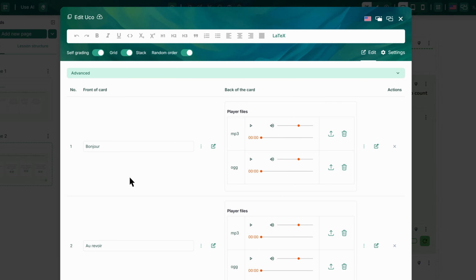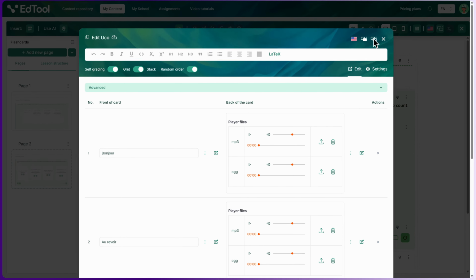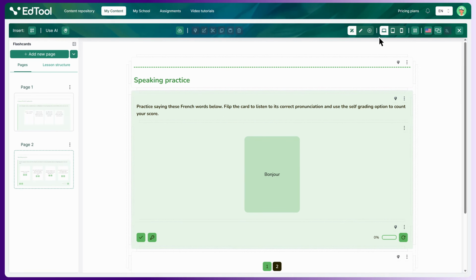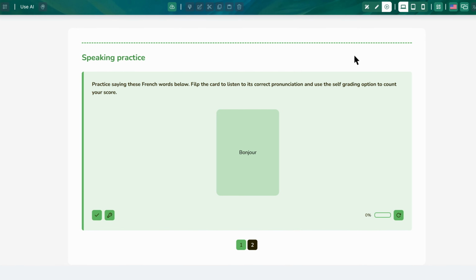The cards consist of text on the front and audio on the back. Let's see this exercise in Preview mode. The front shows a word that we should practice saying out loud, and then we flip the card to hear the correct pronunciation. Bonjour. When we mark a card, the module automatically moves to the next one.